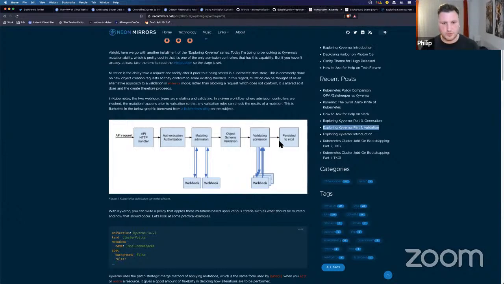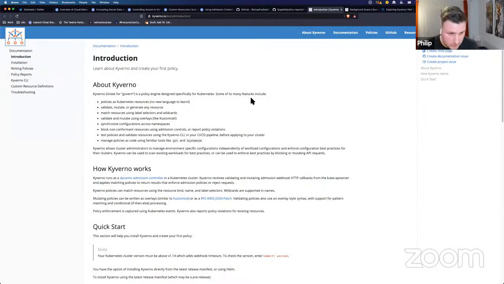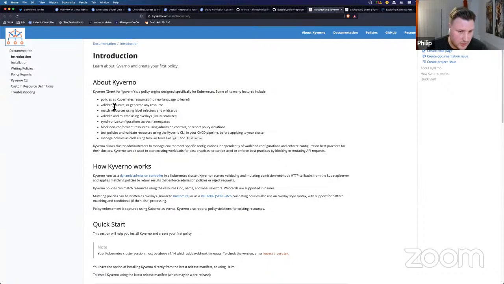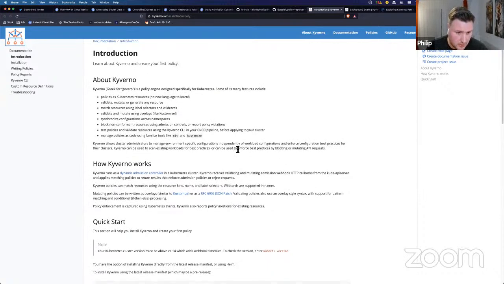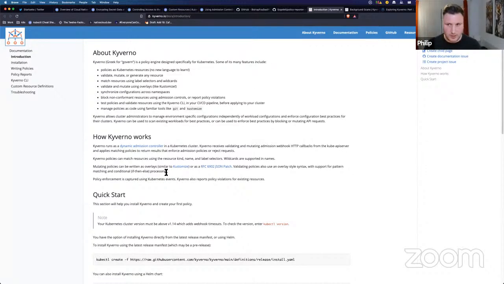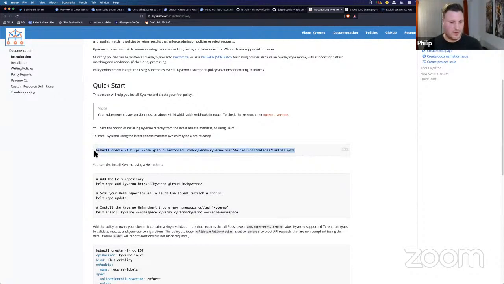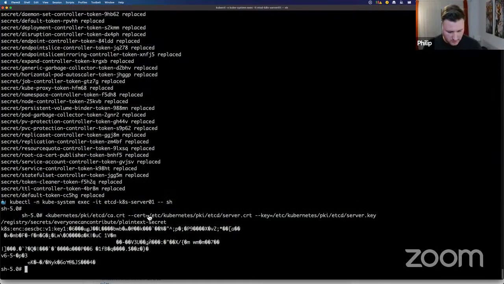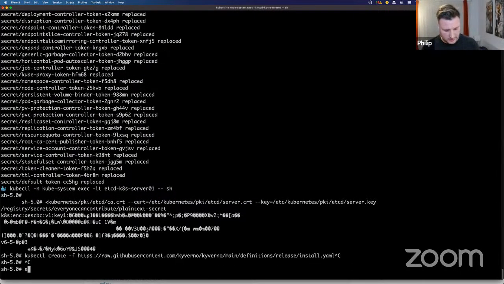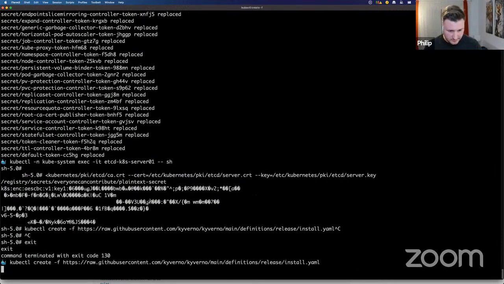And for this, you can use Kyverno. When you look at the introduction about Kyverno, I don't know how it's spelled, it's basically an admission controller which validates, mutates, or generates resources. It intercepts all the API commands we send to etcd, and can create or validate them. So what we can do is just install it with a small command, and we don't do it on the etcd server for sure. We will just exit it.